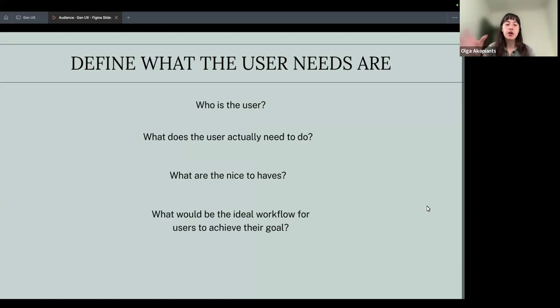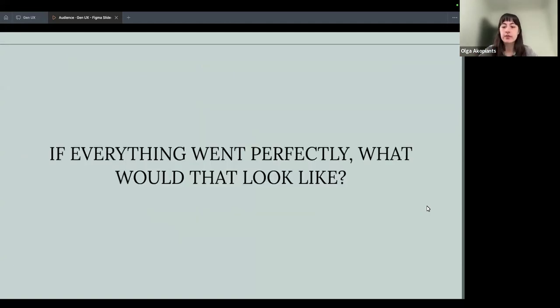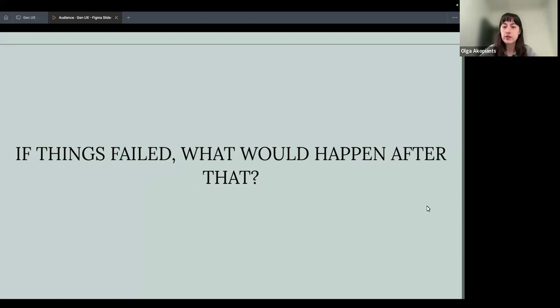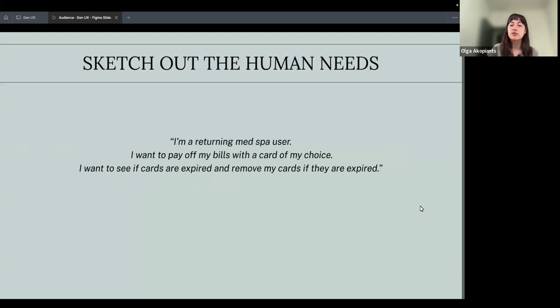So this is a mix of just product management and design to understand what kind of business problem we're trying to solve. So when you're thinking about human-centered design and what kind of workflow you want for your solution, what would the perfect solution look like? And then if things went really badly, if things failed, what would happen after that? How would you help the user troubleshoot their problem that they're having? So after that, if you can answer these questions, then you can start to sketch out what those workflows might look like.